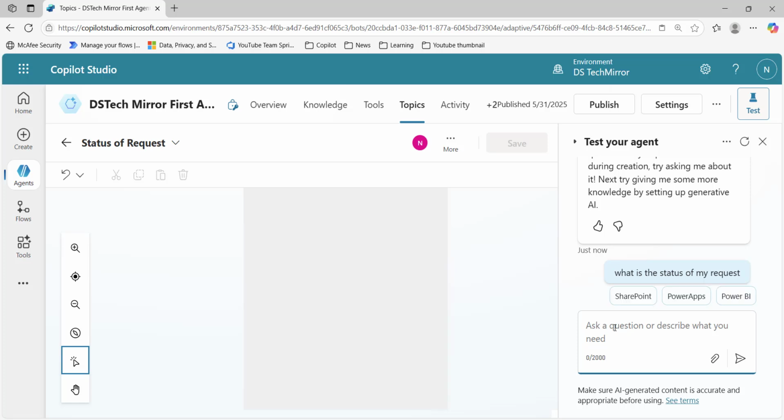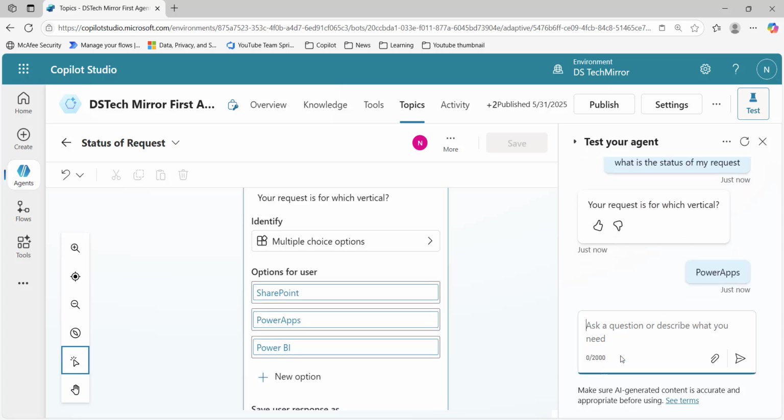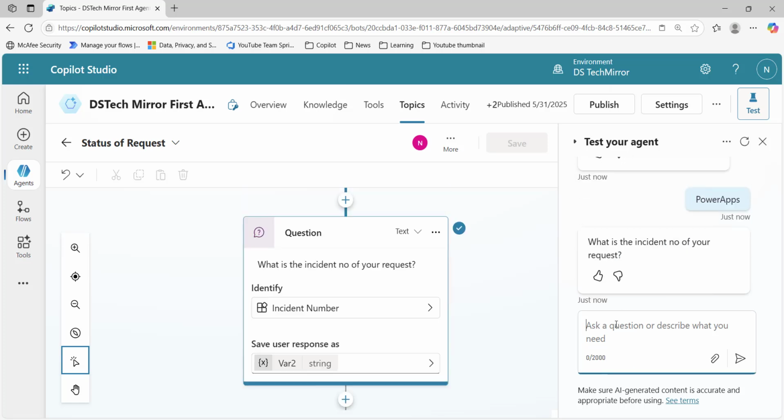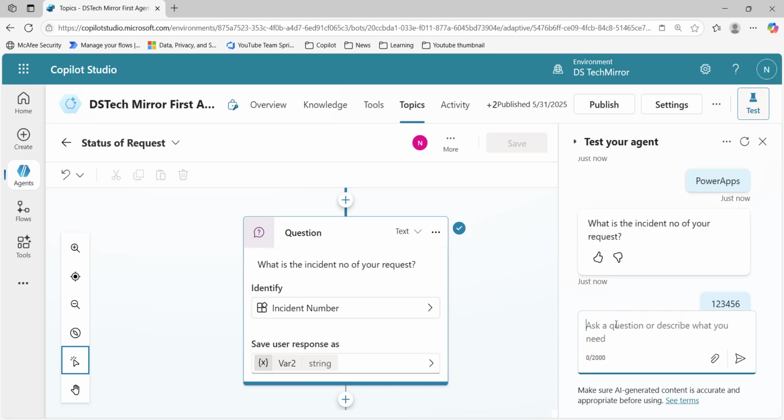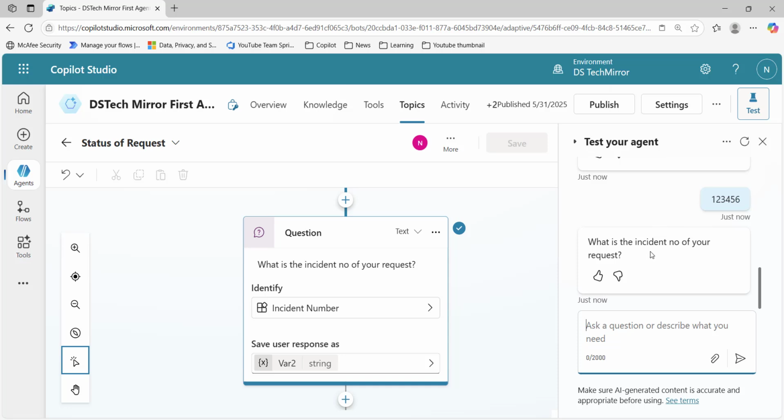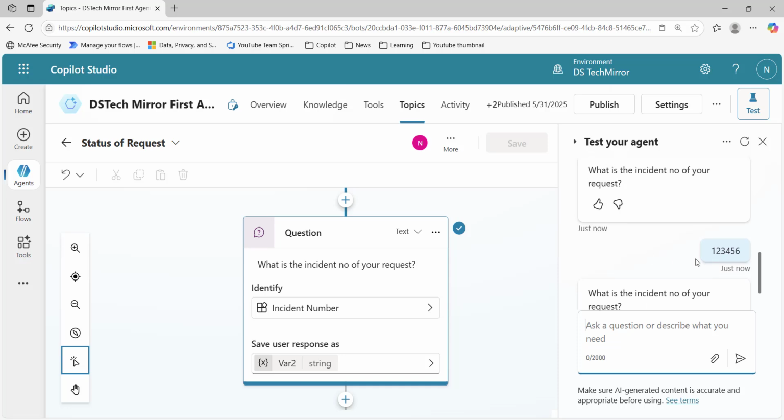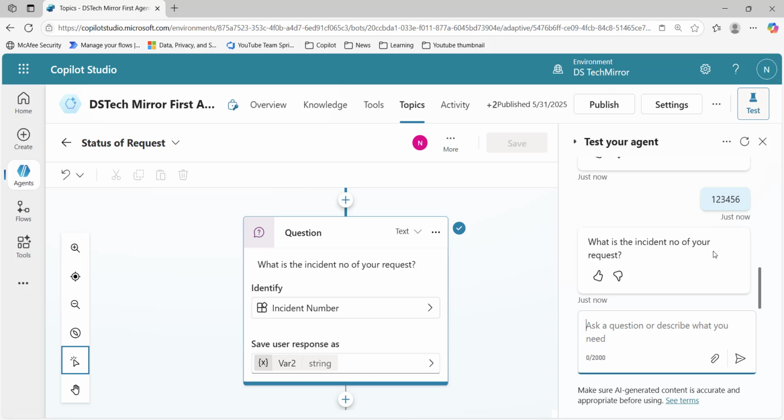Fine. And here power apps. What is the incident number? I'll say 123456. Enter. Now see, because I have not used the correct format using the entity, it identified that this is not the right format. That's why it is asking me again, what is the incident number of your request? So this is the use of entities, guys. That's what I was saying.